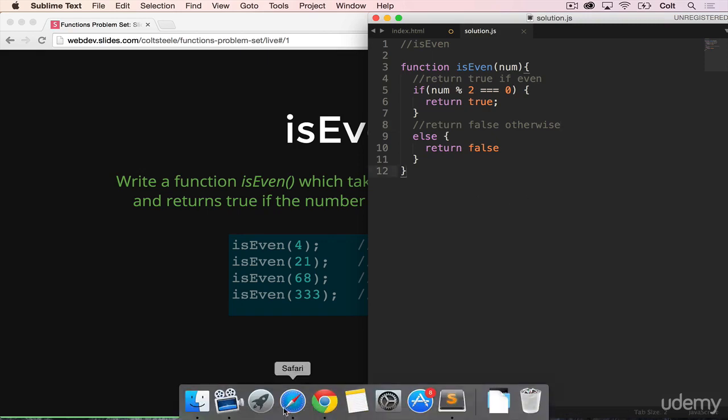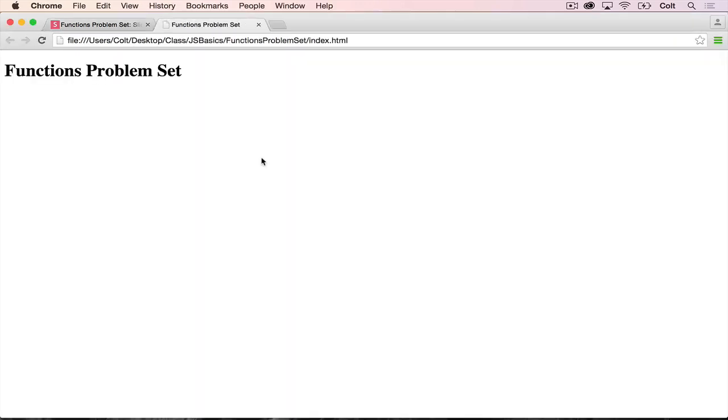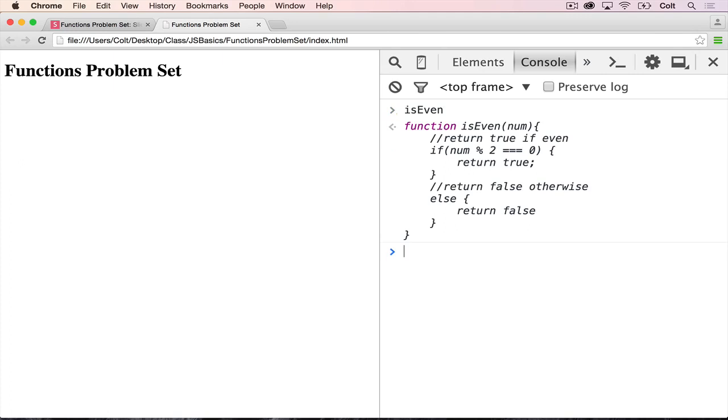I'm going to open it up in the browser. I'm going to show you something slightly new. So if I open up my console, I actually have access to is even in my console here. So I type is even with no parentheses, and it tells me, yes, I know about is even, here's the code. And if I add the parentheses, I need to pass a number in, like 5, and I get false. And I can do it again with 4, or with 1, or with 99. And it works great.